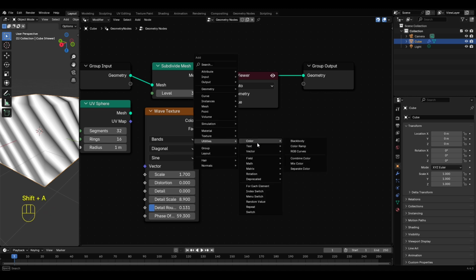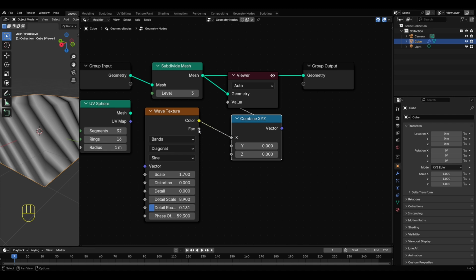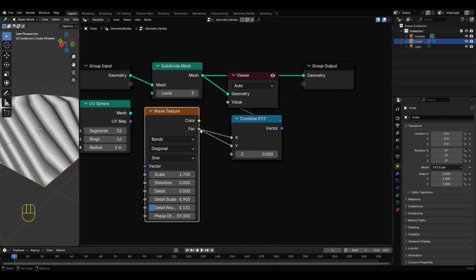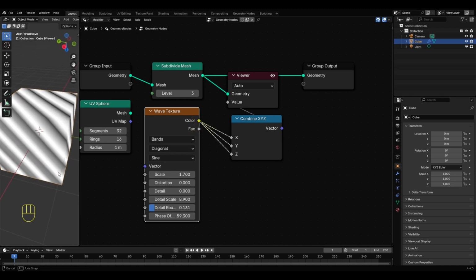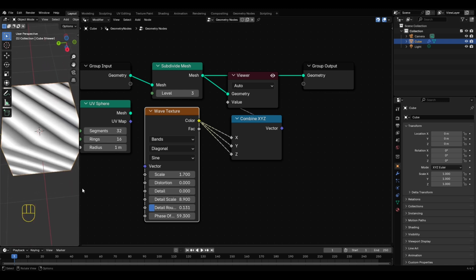Let's bring in a combine XYZ node. Whether we plug the color or the factor into the X, we get the same result. If we bring the factor in for all three axes, it's the same as plugging the color directly into the value. Similarly, we can plug the color into each axis and maintain the same result. This is cool, but what can we do with it practically?